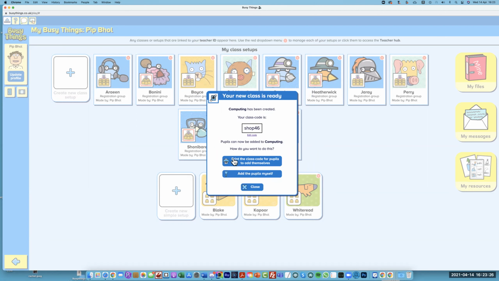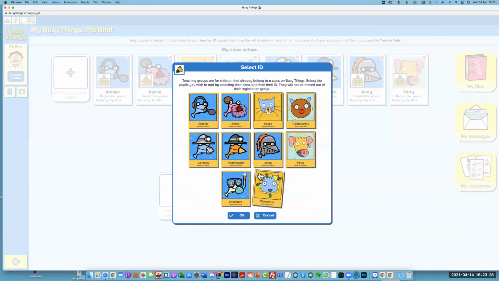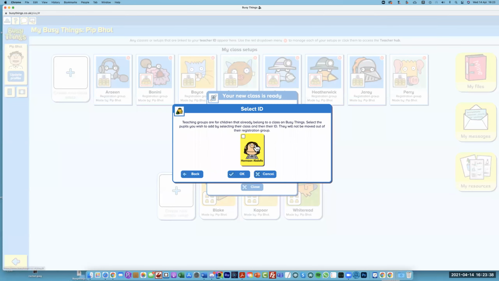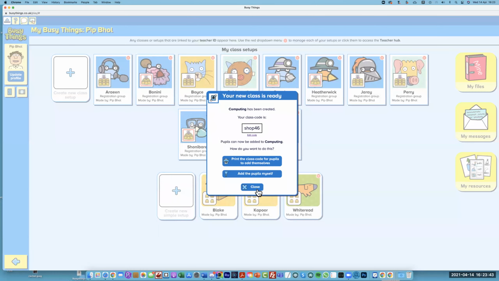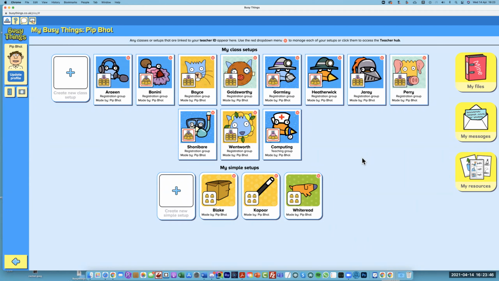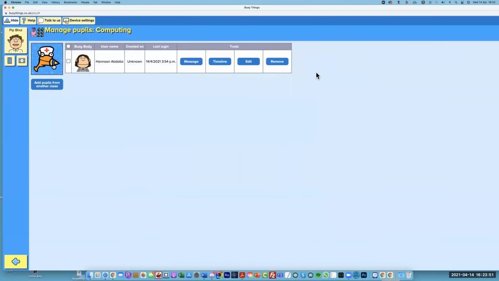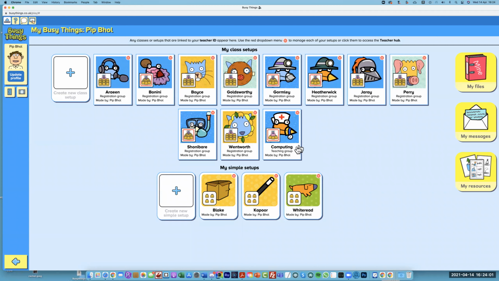Right, so when it's a teaching group, because the pupils already exist on Busy Things, you can add them yourself. So this is all the classes that exist. And we know there's a pupil in here. So you can basically dip in and out of all these classes and start adding them to this teaching group. Do you see what I mean? So now we've got a teaching group. And in here would be all the pupils that you chose at the last stage of making it.